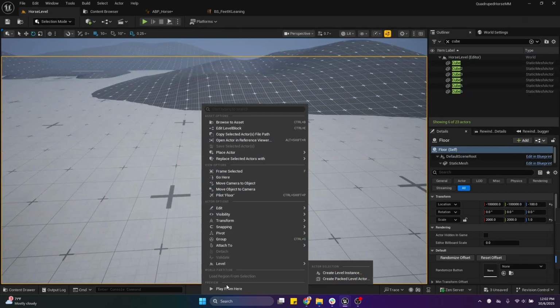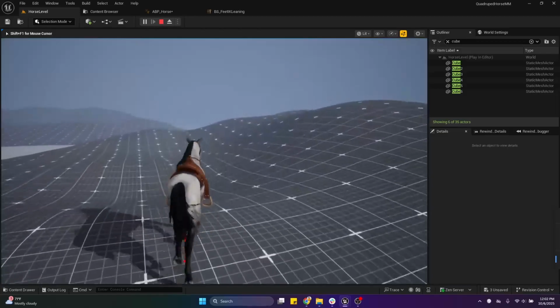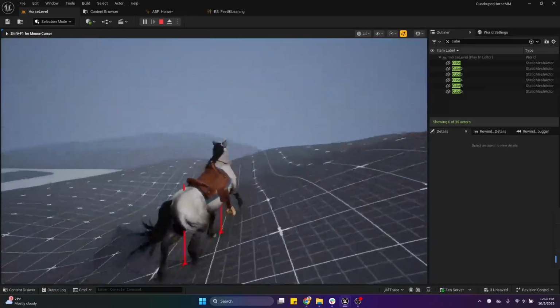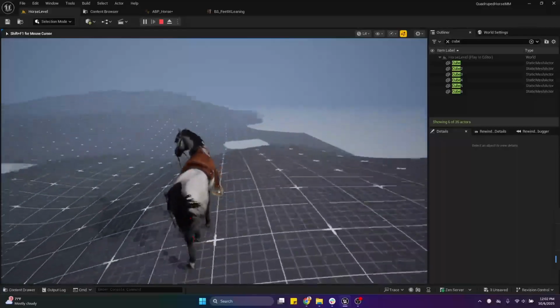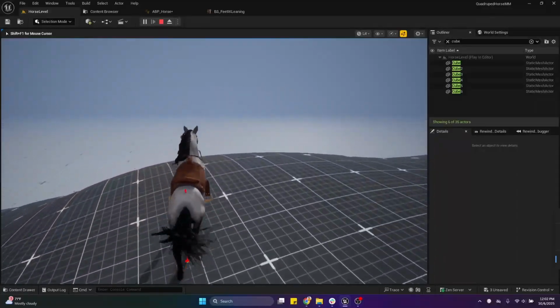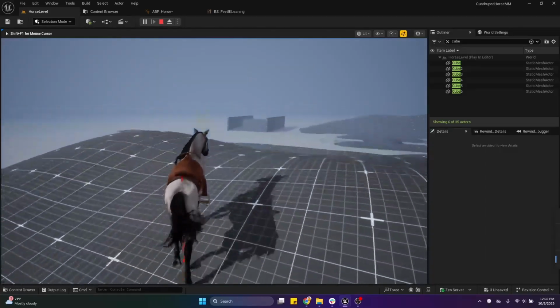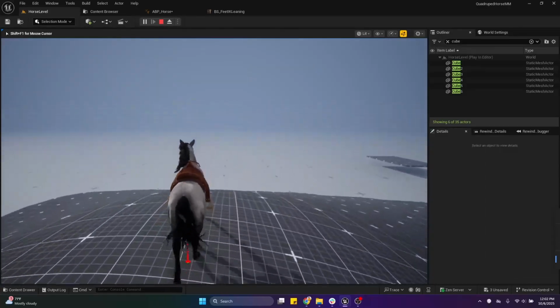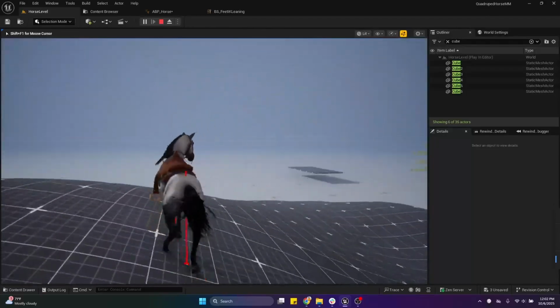If I play it from here using just this, with this simple change, you can see how well we adapt to the terrain, and it looks natural. Even though our feet are overlapping the ground, the same solution will work if your camera is really close to the character. This solution might work in that case.